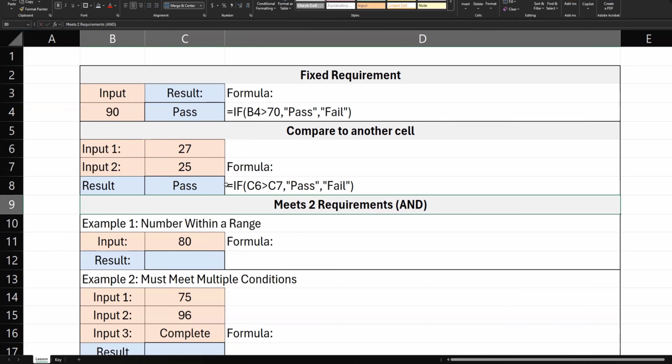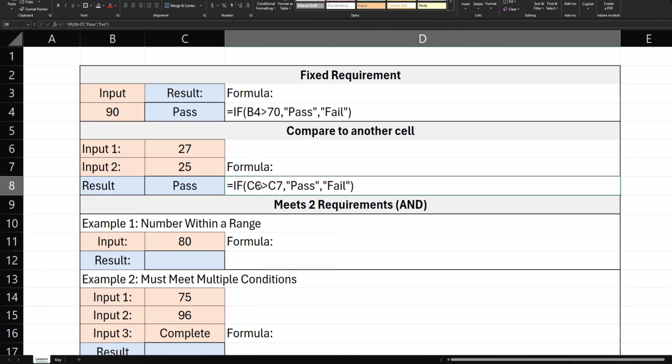This is generally the best approach for using the if statement. Having the hard-coded 70 in here means you have to change your formula every time you want to change this threshold. Most instructors and teachers will prefer that you use only cell references in your formulas. You don't actually want to type in hard-coded numbers.